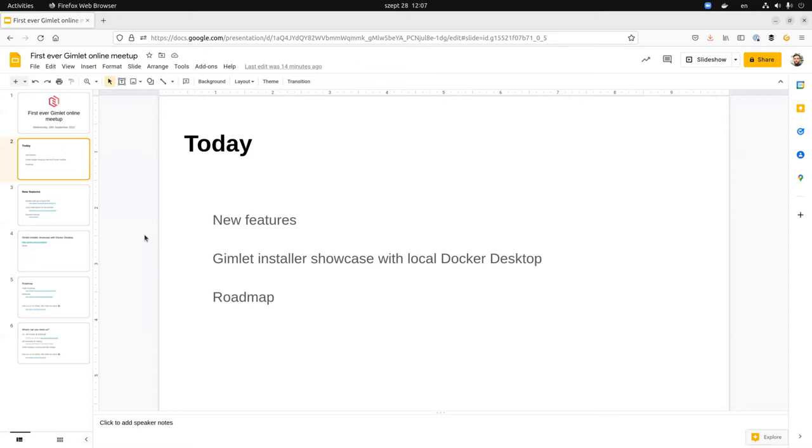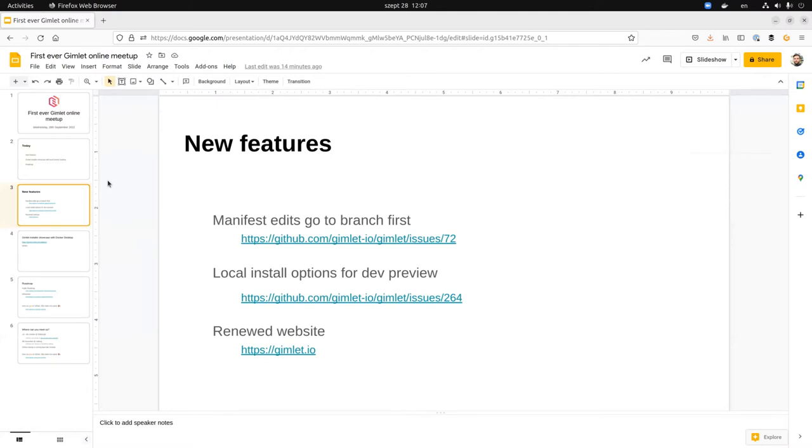There are no strong feelings about the different features we want to implement. So if you have feedback or desire, this is the perfect time to express them and steer Gimlet in the direction that you would like. Awesome. So new features. I'd like to highlight three things.